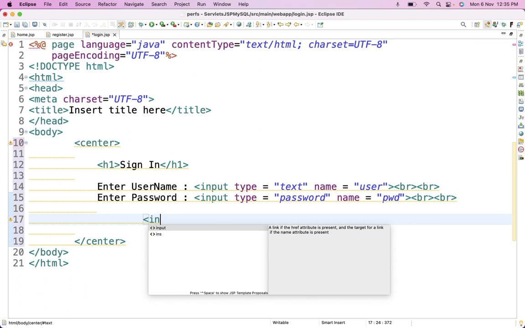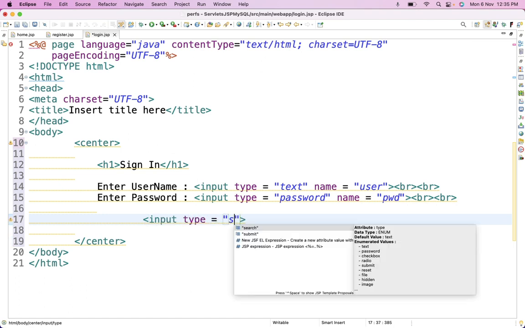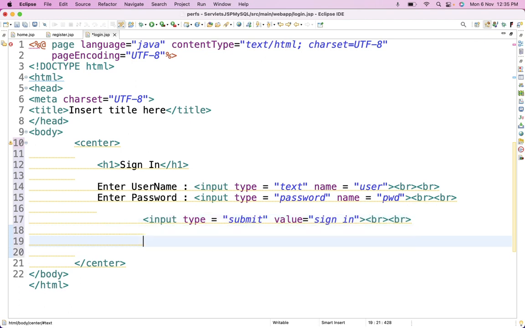So here one submit button, value equal to sign in. If you have the account, you can sign in. If you don't have the account, we have to go for the register operation, I will sign up.